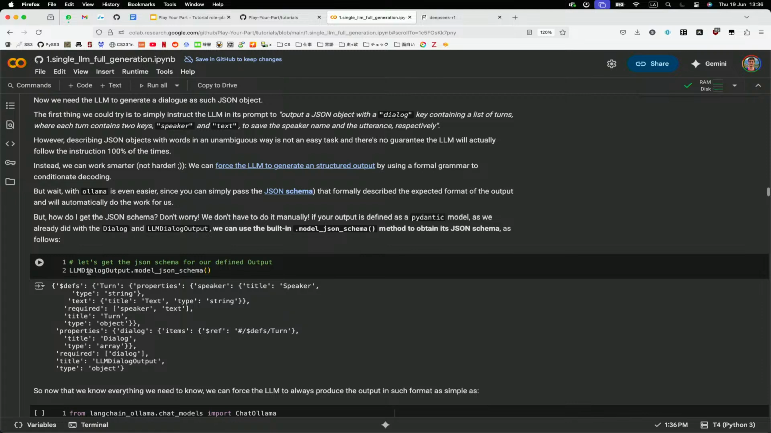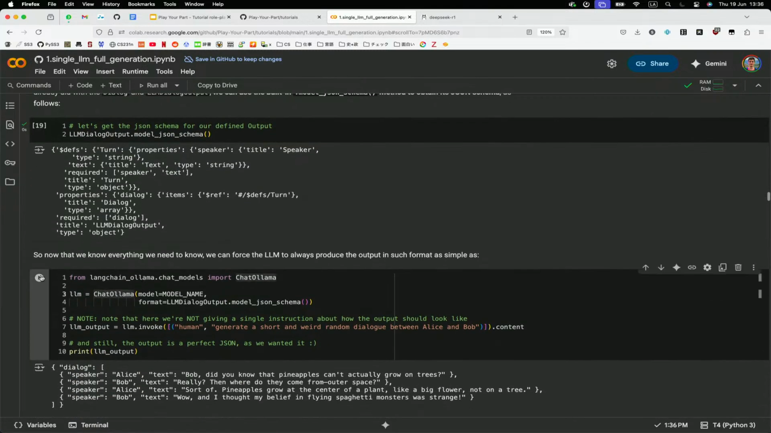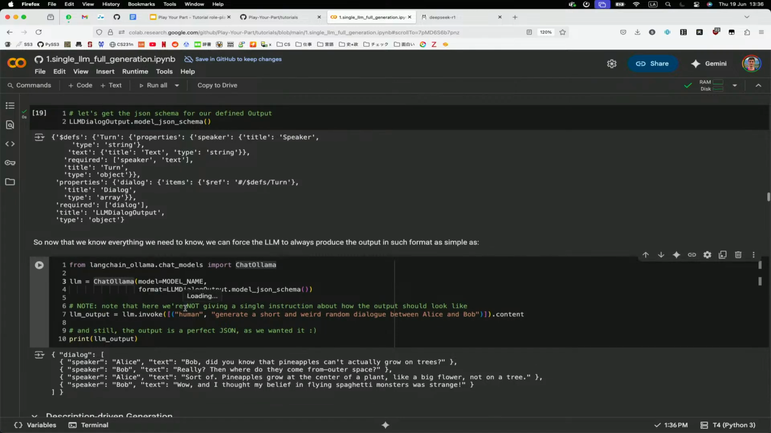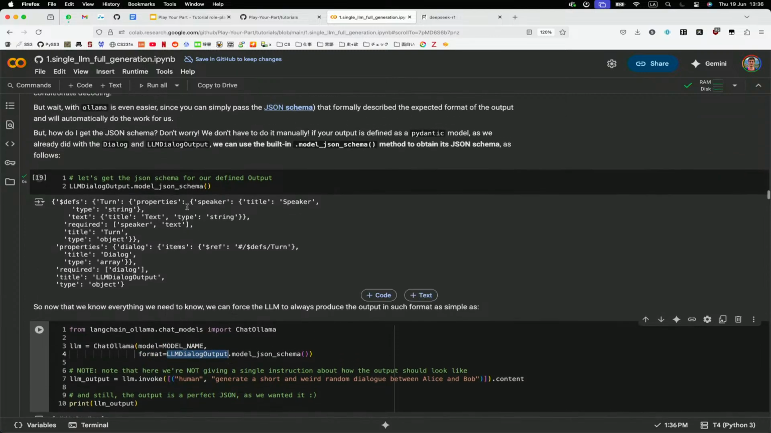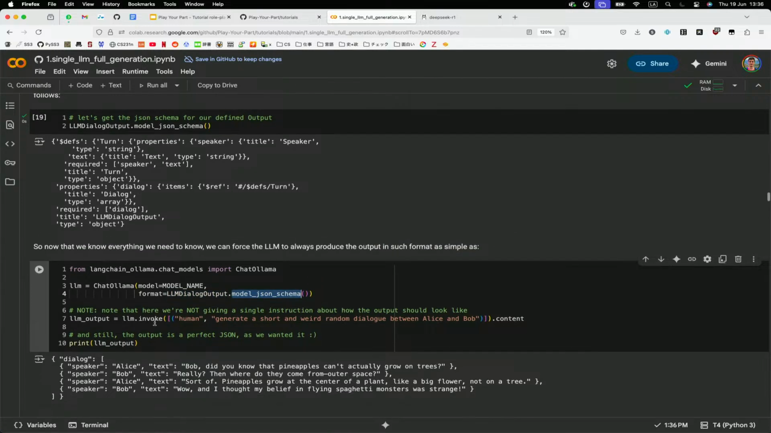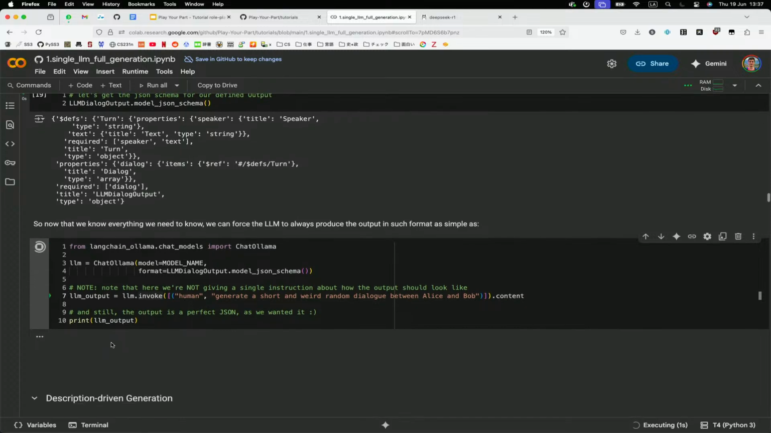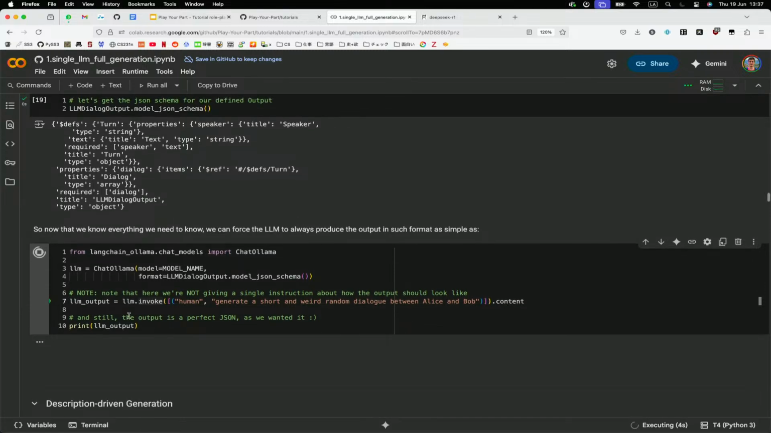And Pydantic objects allow you to obtain the JSON schema, which we can use to constrain the LLM to always generate that output. For instance, here I'm creating a new ChatOllama object for the target model that we are going to use. And we are saying that the format of the output will be given by the Pydantic type defined here, and we have to pass the JSON schema. So now if we call the model and say, generate a short and weird random dialogue between Alice and Bob, we are not saying anything about how the output should look, and if we run it, we'll see that it will still generate a dialogue as we want.